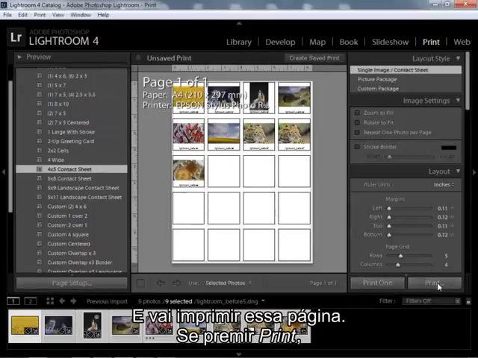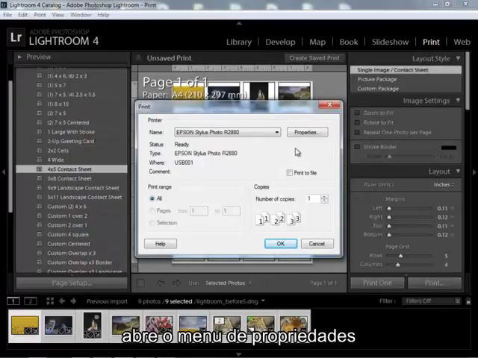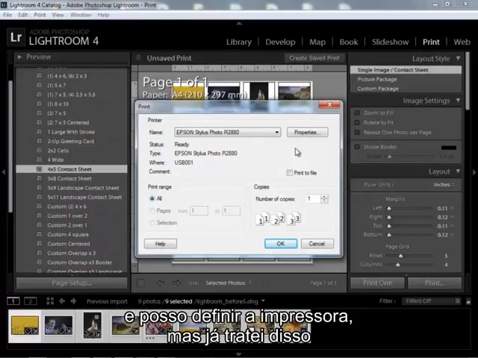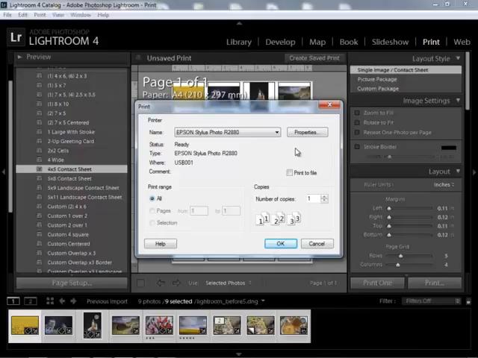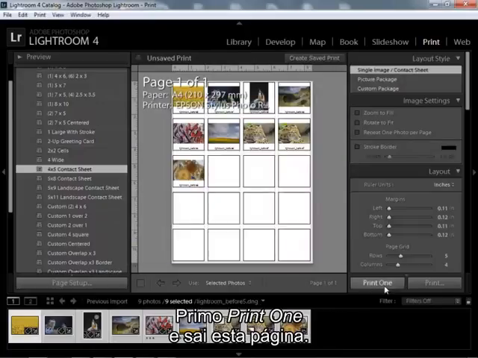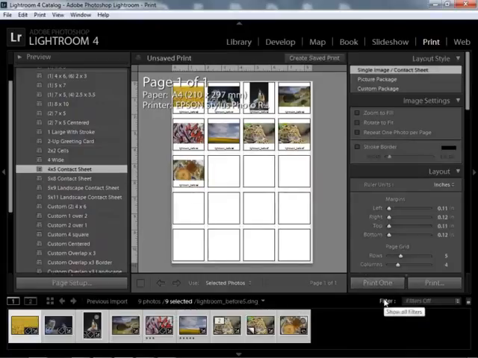Now to print that, all I need to do is hit print 1, and that will print that page. If I go to print, click that option, I get the properties page and it sets up the printer, but I've already done that when I did the page setup option earlier, so I'll just cancel that for now, and I can press print 1 and that would come out.